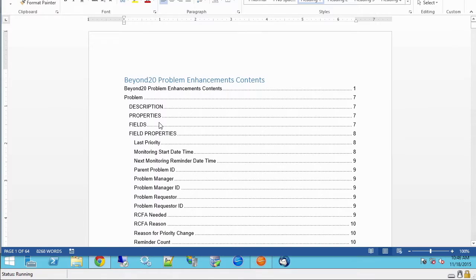What I've shown you today is a way to use the export schema, either at the business object level or at the whole system level, to assist you in creating documentation of your changes in Cherwell Service Management. So we'll export the schema into HTML, and then we'll bring that into Word, where we can then use various Word features to create documentation based on our changes.